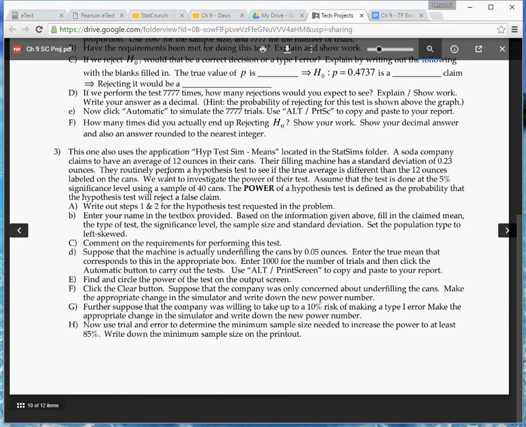And they routinely perform a hypothesis test to see if the true average is different than the 12, or in my case the 19. And we want to investigate the power of their tests, which is a term we've never heard before, so that's going to be defined down here. Assume the test is going to be done at the 5% significance level. I'll stick with that, and we're going to also use 40 cans in my example.